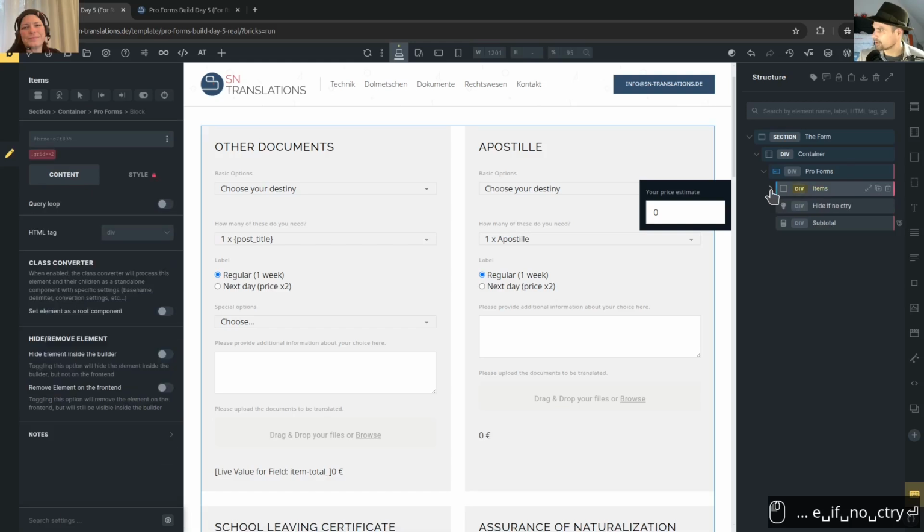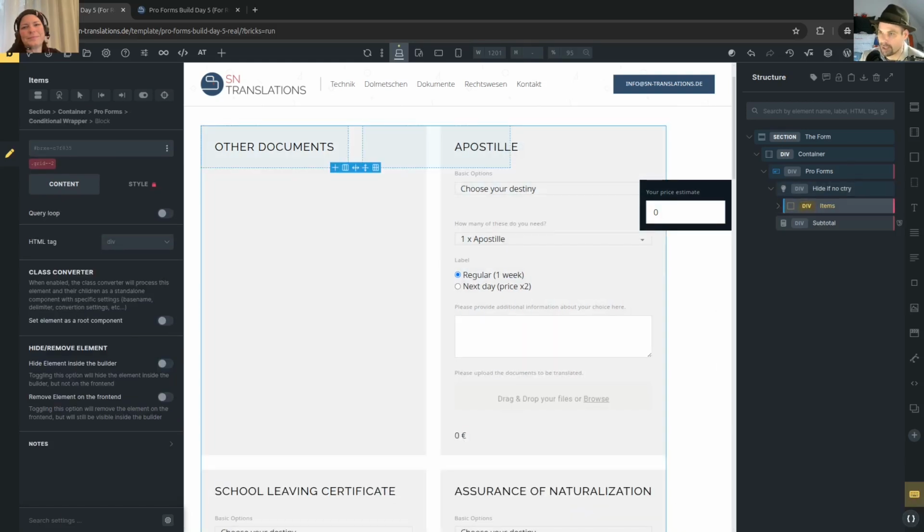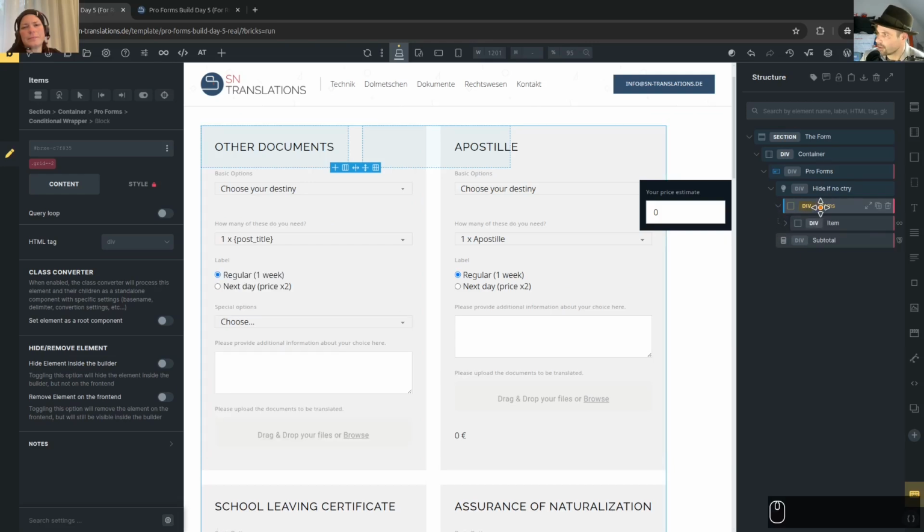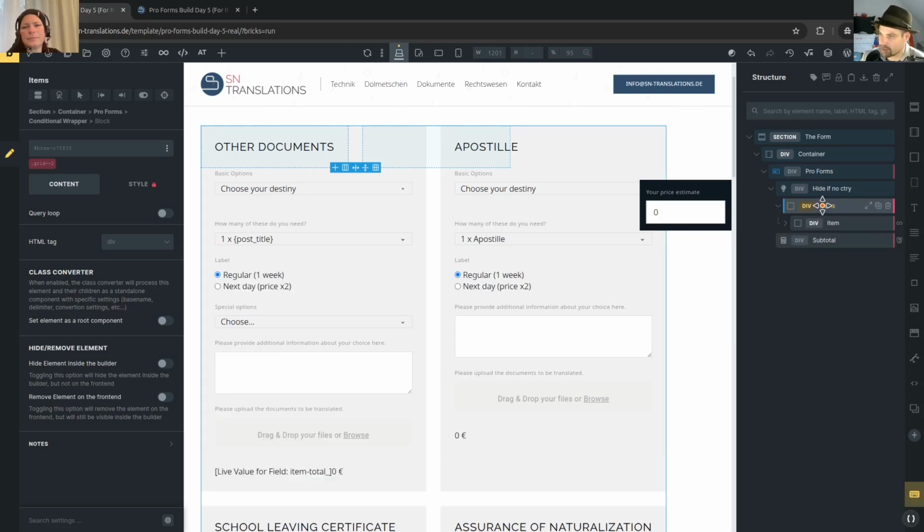I'm going to put the item in there. And also, I believe we've figured out that this wrapper here is a relic. We don't need that, because the conditional wrapper also has a grid. Yeah, we need to put the grid. This has a grid too, right?